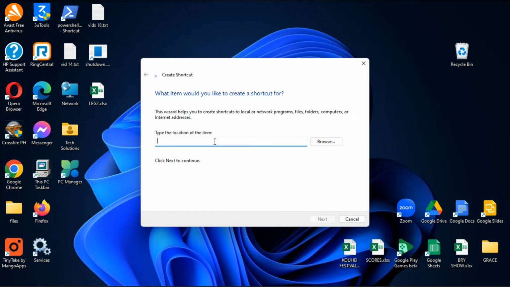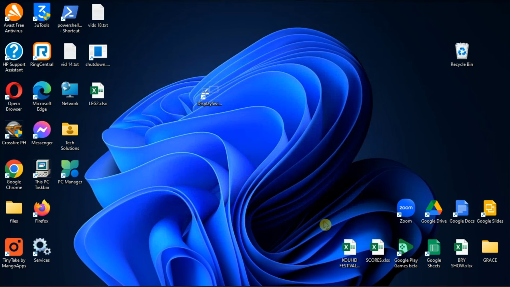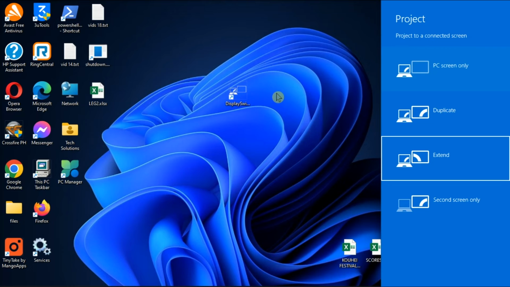Enter the appropriate shortcut location in the text box of the Create Shortcut wizard, then click Next. Now you also have to give the display switch shortcut a name, and once done, click Finish. Now you will find the display switch shortcut on the desktop, and when you double-click on it, it will switch to the desired display option.